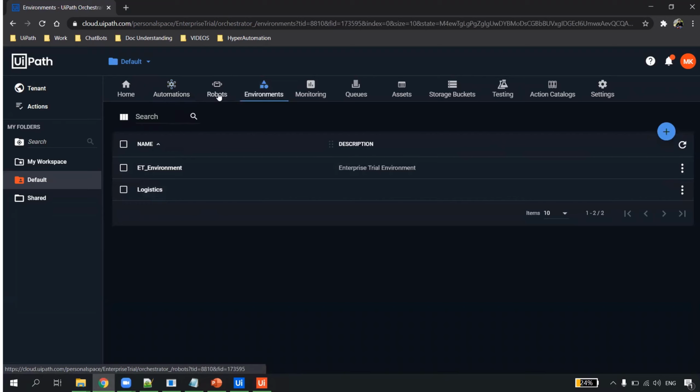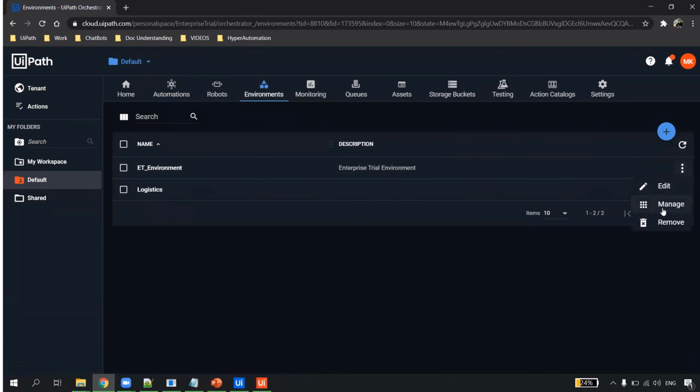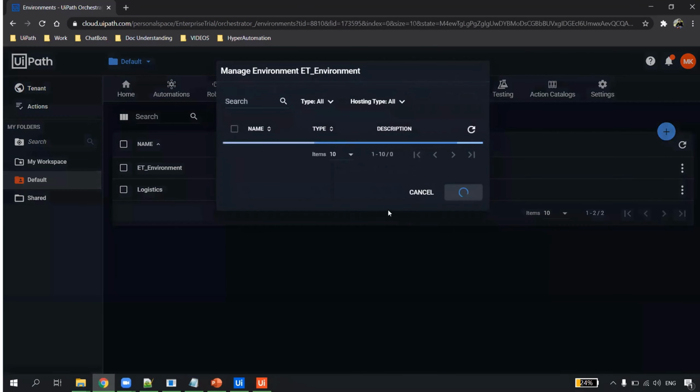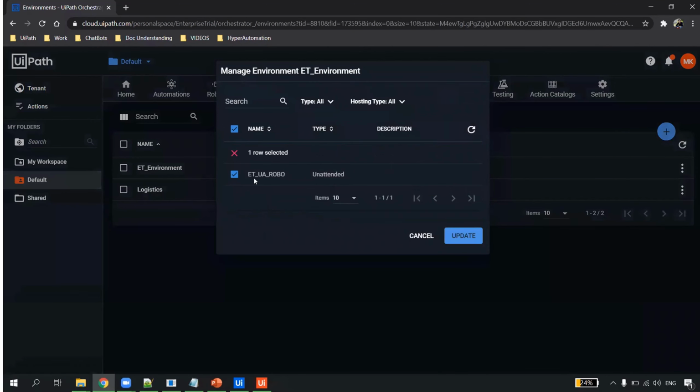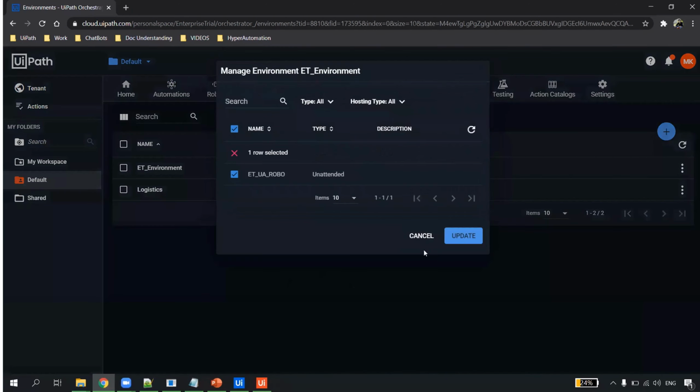And this environment is having how many robots? So I can go in the environment. If I click here, I have something called manage, so I can easily add and remove the robots. So for example, when you run for a bigger firm or when you have more than one robot, all the robots will be listed here. You can just check, uncheck like this and update it. Okay, and all the robots whichever you select in the manage will be available.